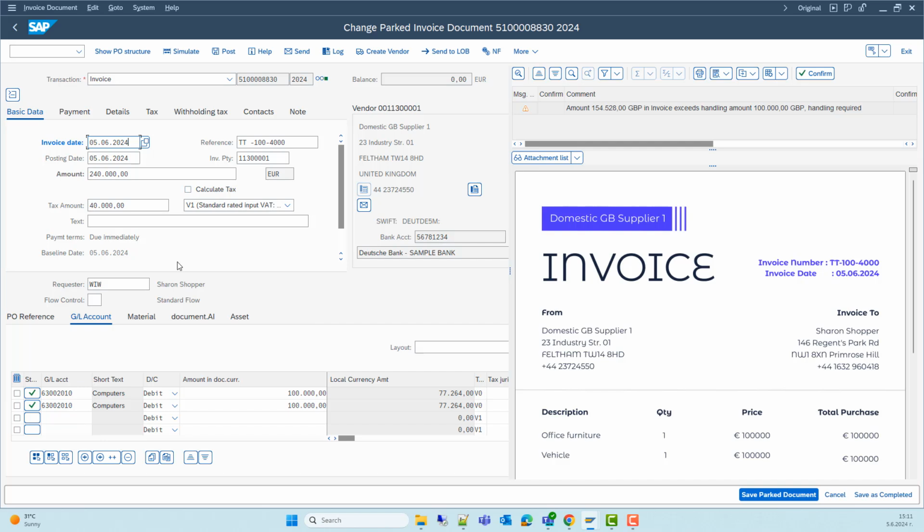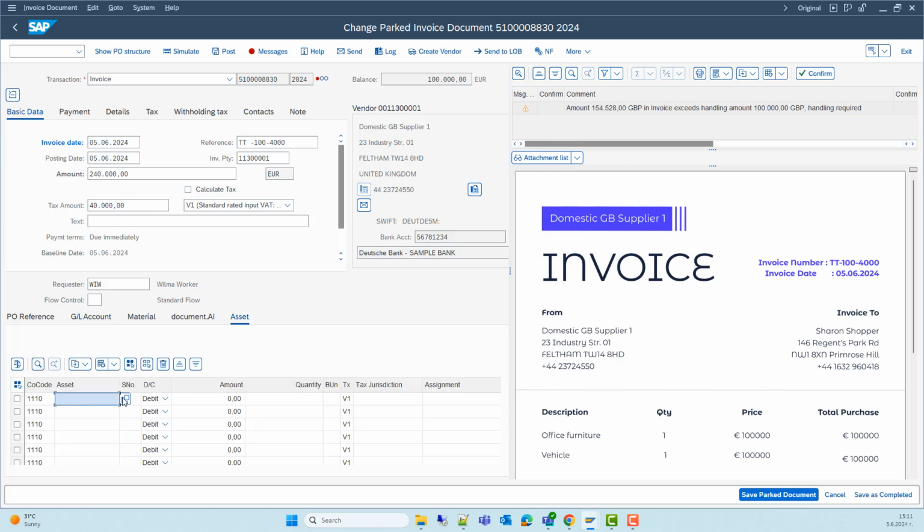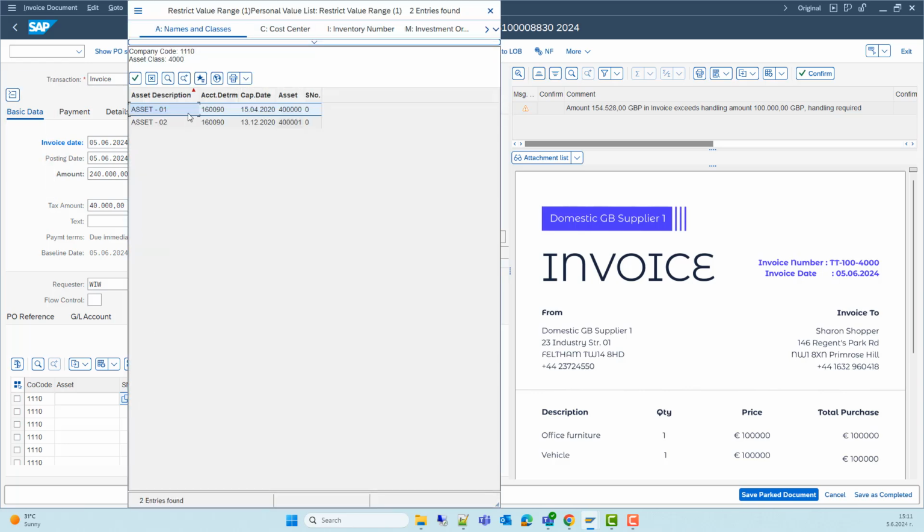The invoice I'm now handling has no purchase order reference, and it has two items. Currently, a default GL account is set for both of them. But I want to use the direct posting on asset, so I will delete the GL account for one of them. Then I open the new asset tab, and I have to select one of the available assets.